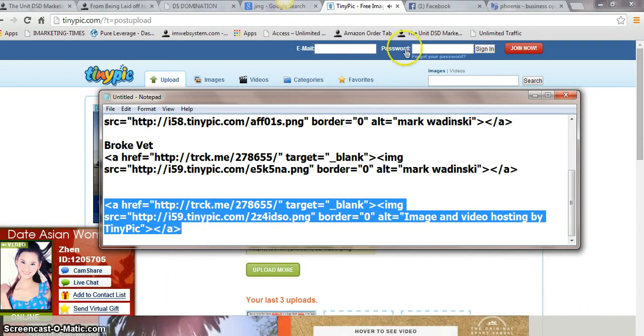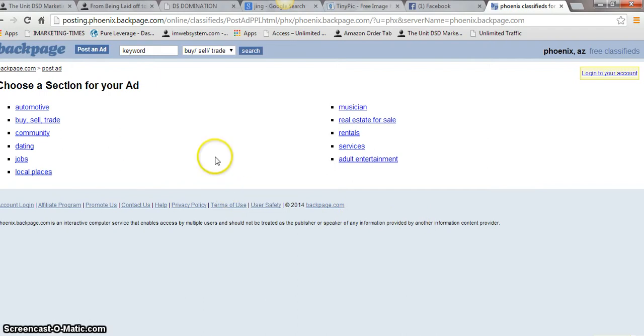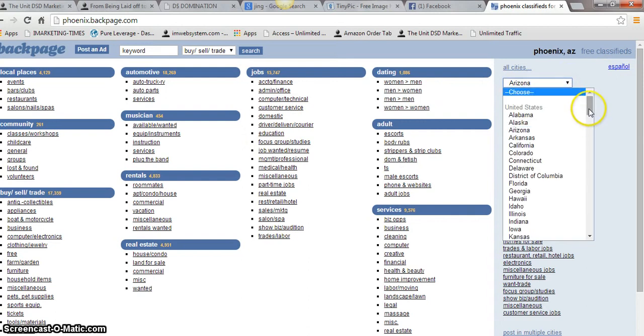Go over to Backpage, right? It's over here. And all you want to do is just post an ad. I want to do it in a major city. And I already picked out the city I'm going to do it in. And it's not Phoenix. I want to go to a different city. So here we are. I want to choose Dallas, Texas.